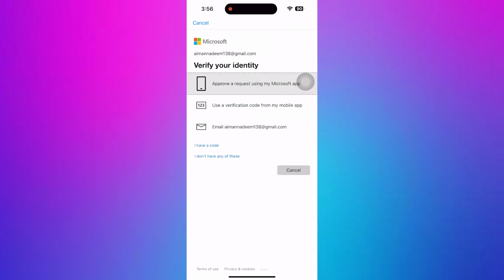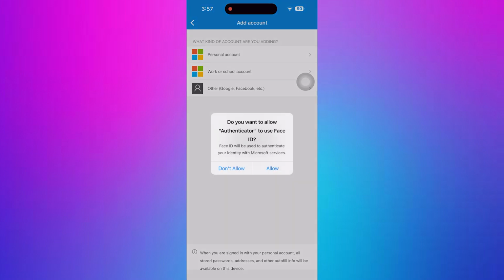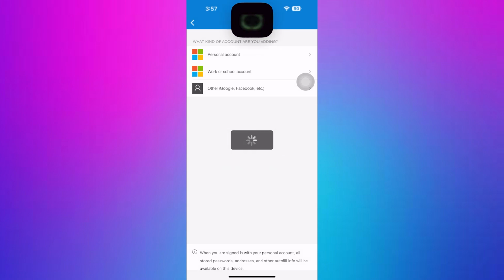You'll receive a verification code in your email. Then tap on your email account to get the code. Now enter the verification code sent to your email and hit verify. Next, tap on allow to grant the necessary permissions.